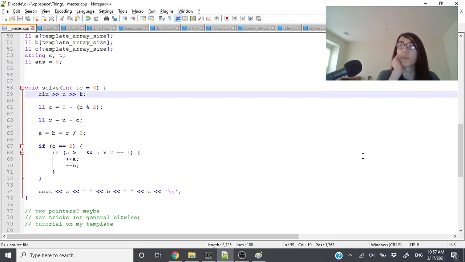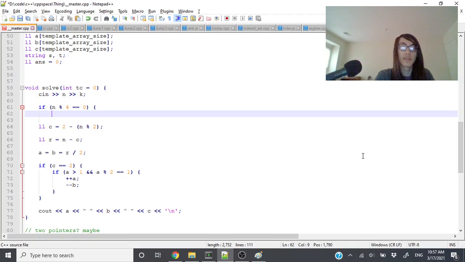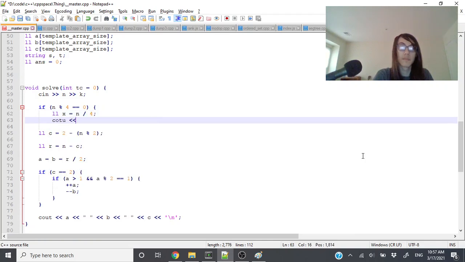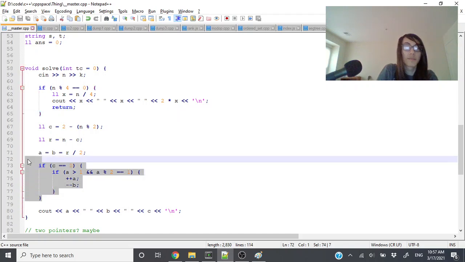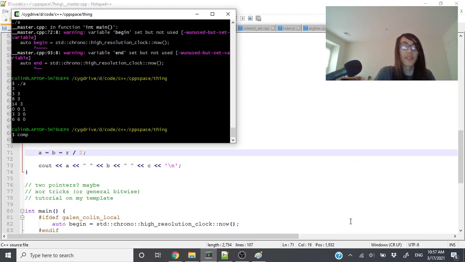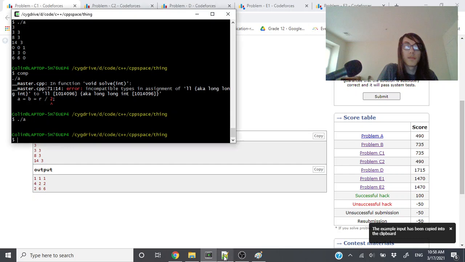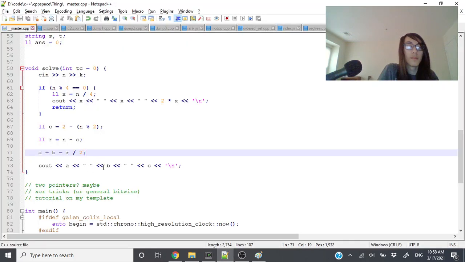So if n is remainder 2 mod 4, then it works. If n is odd, this works. If n is remainder 0 mod 4, then we have a special case. Let's see. This is stupid. Otherwise, this should work, I guess. Fine.